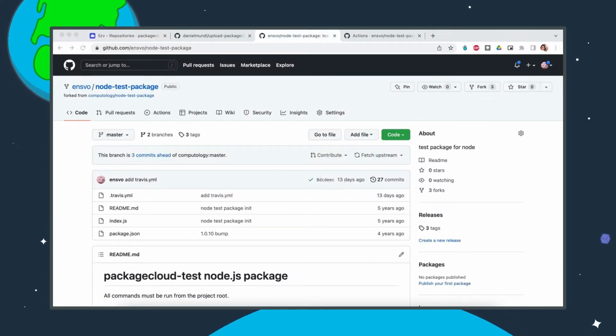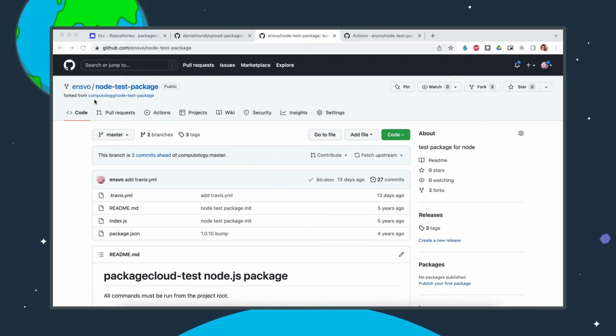The next thing I need is the GitHub repo that PackageCloud created to build an npm test package. So like me, you can also fork this public repo from our PackageCloud GitHub.